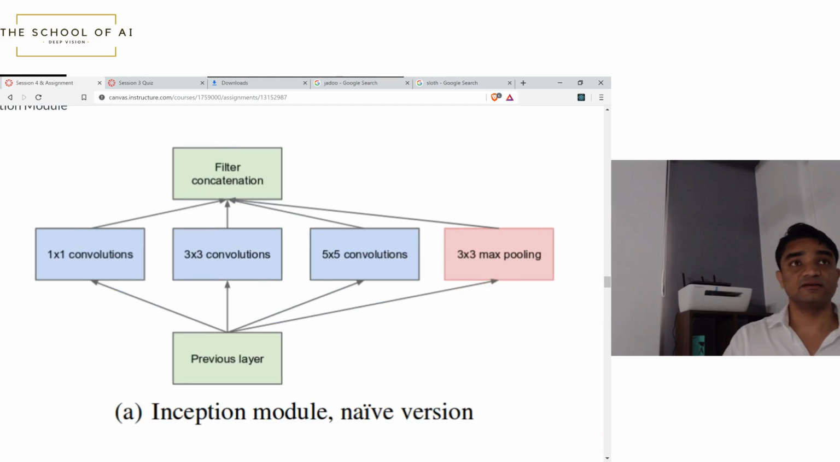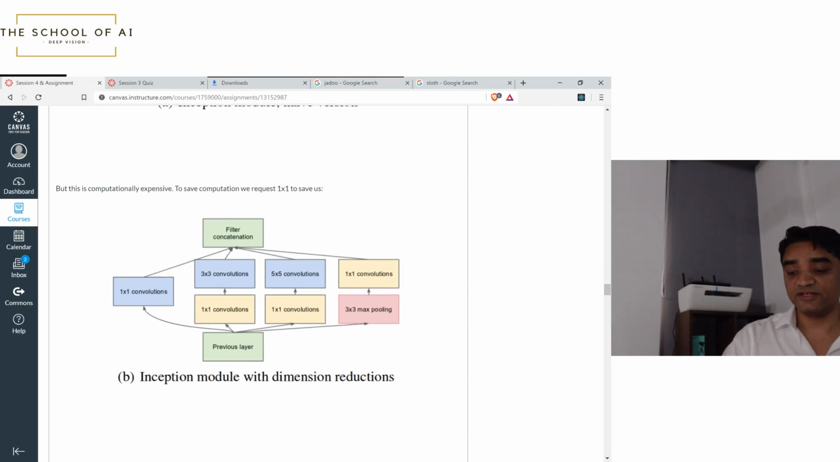This is a naive kernel, and we are calling it a naive kernel because let's say I'm looking at an input of 56 cross 56 cross 256. That means this kernel is going to be 3 cross 3 cross 256. So it's going to use so many parameters that there might not be any saving. So they actually changed it slightly.